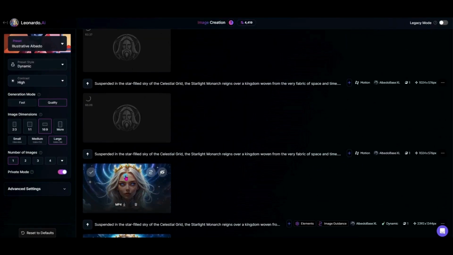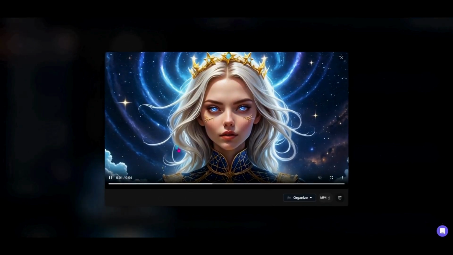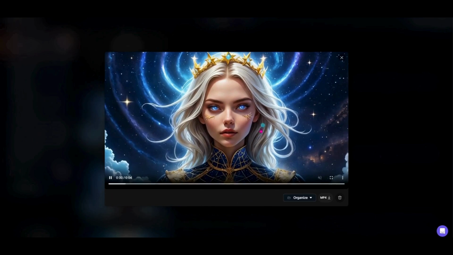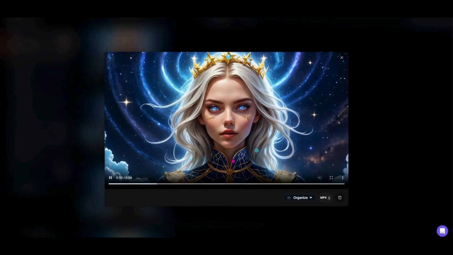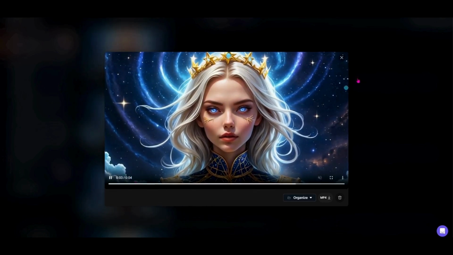Okay, so here's the 2 setting of the motion. You can see just a little bit of the camera pull here. It's zooming in on the actual character. You get 4 seconds on each generation here.